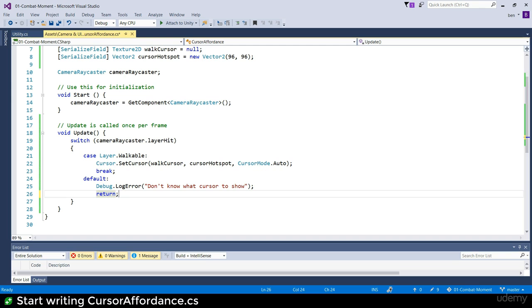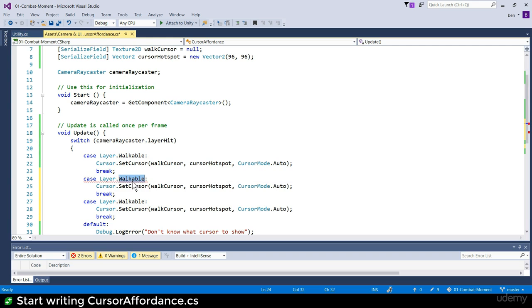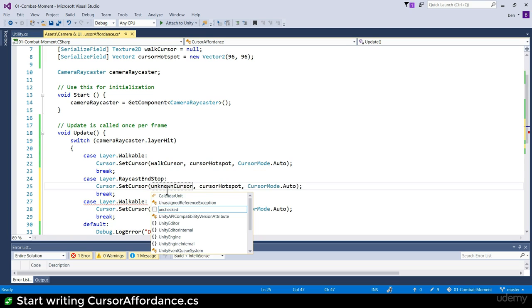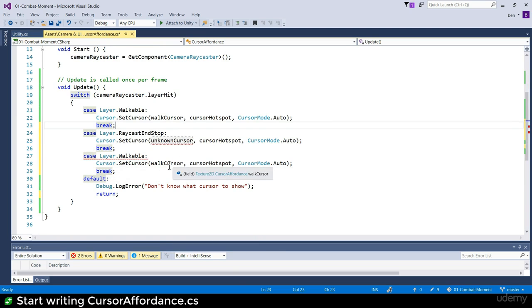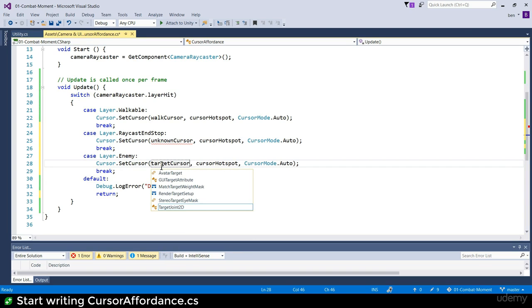Hopefully that's okay. So that's the default case. We would log an error. Now we've got a couple of other cases, in this style here where we just say layer, and it's not walkable. One of these is layer.raycast_end_stop. Well, do we have to be dealing with that? We could say unknown cursor. There's no harm in that. In a minute we'll go and make a space for that variable. And then the other one is enemy, in which case we are going to use a target cursor.